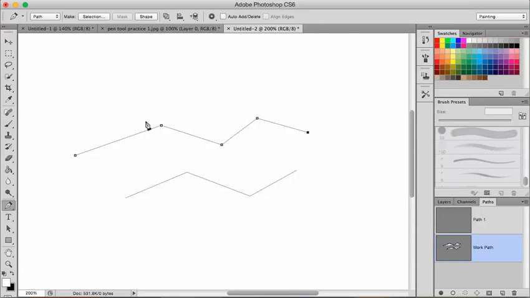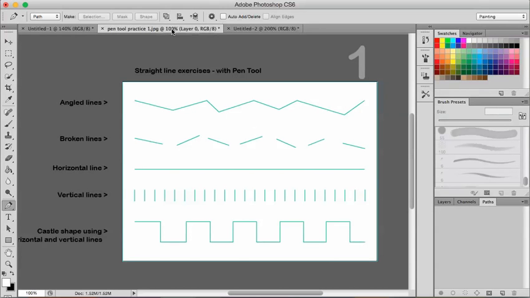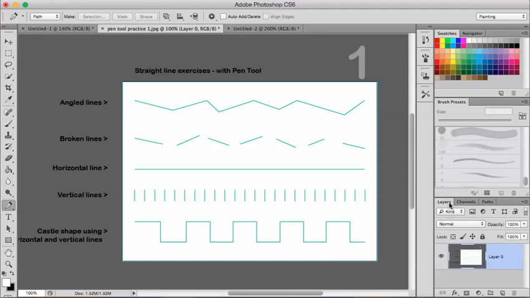Now what I want you to do is a little bit of practice. In our Box.com site, you'll see that there's a Pen Tool Practice 1. I want you to open that Pen Tool Practice 1 in Photoshop, and it looks like this. Then open a new layer on top of this.